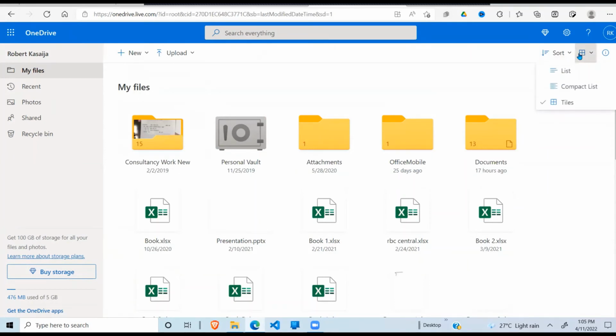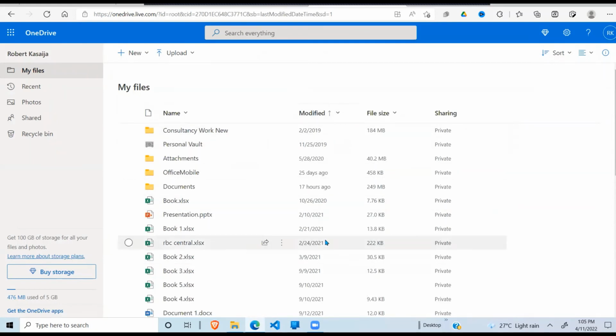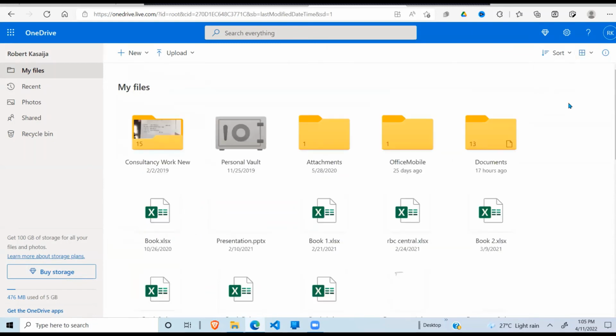Now the next here is how the files are going to be displayed. That can be displayed in a list, but this list has some spaces. If you don't want spaces, you can come back here and choose the compact list. It reduces the spaces between the files and folders. Then there's also tile, where you click that, then it shows you in tile form how your files look.